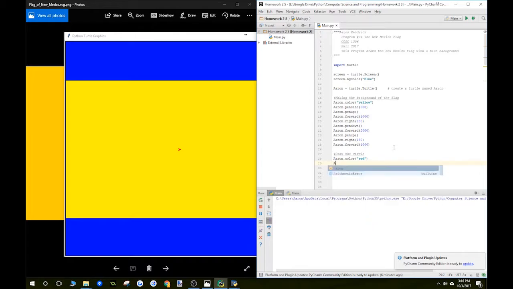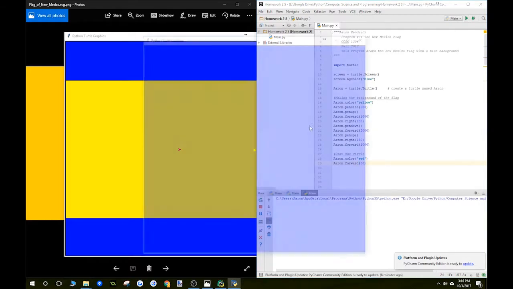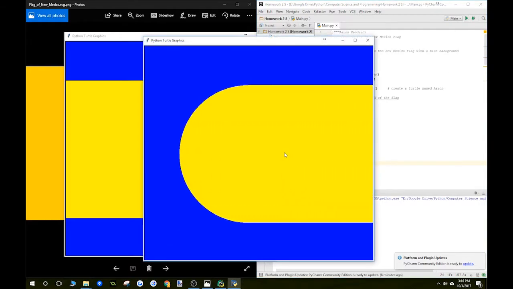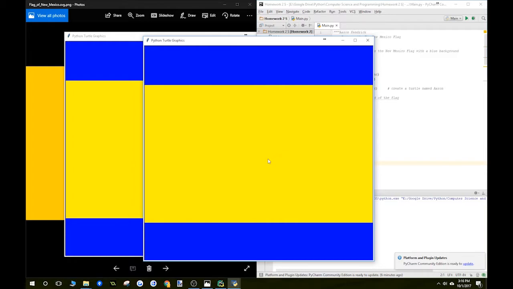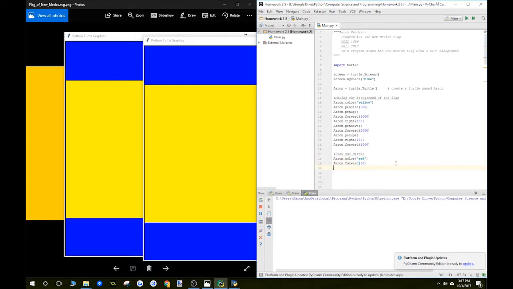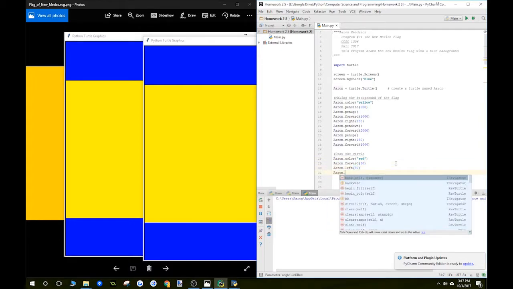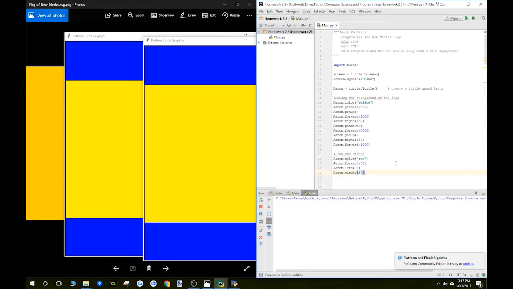So first, I'm going to go forward 50. That should bring it up a little bit forward to here. And then I'm going to have it draw a circle here. Left 90, and circle 50, I believe it was.